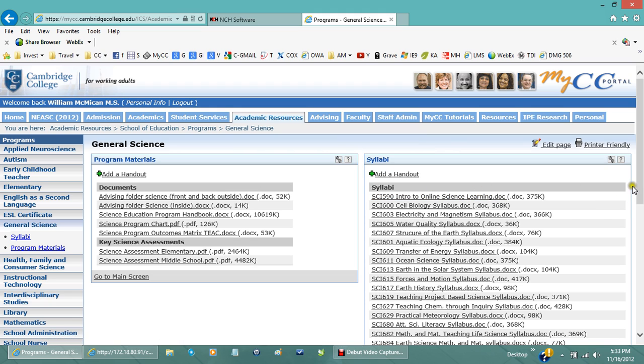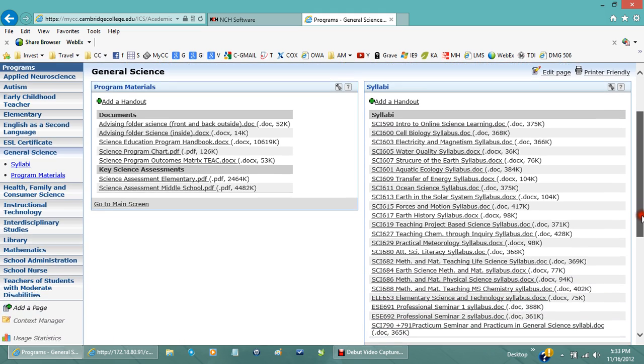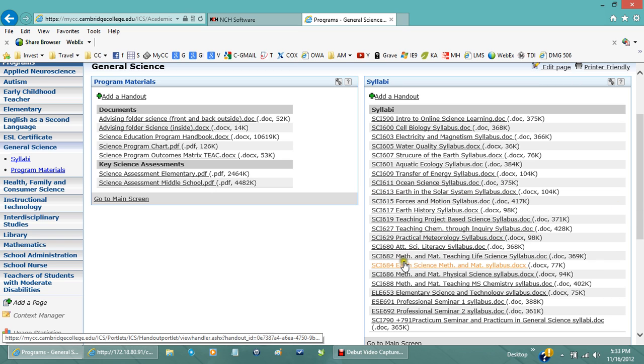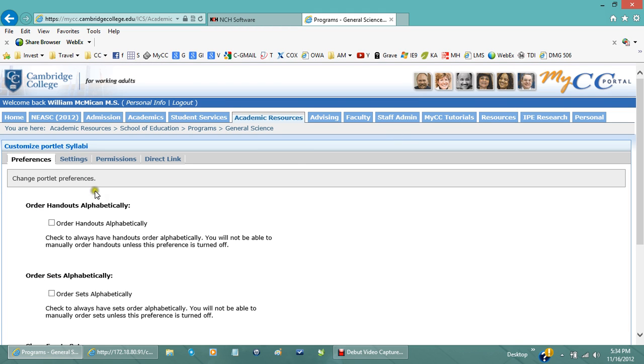I have a number of syllabi listed here, and if we go down this list, we'll notice something about them. We have some E's at the bottom, some things that are perhaps not exactly in the right order that we might prefer them to be in. And so to get these in alphabetic order, the manager of this particular site can click on that wrench that's at the top, and we can say order the handouts alphabetically, so we might want everything listed alphabetically.